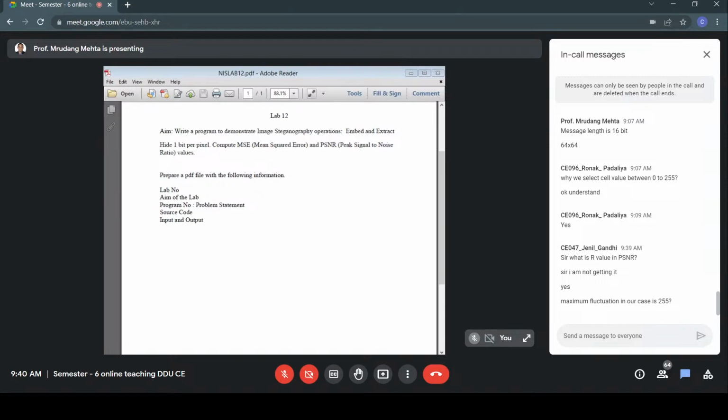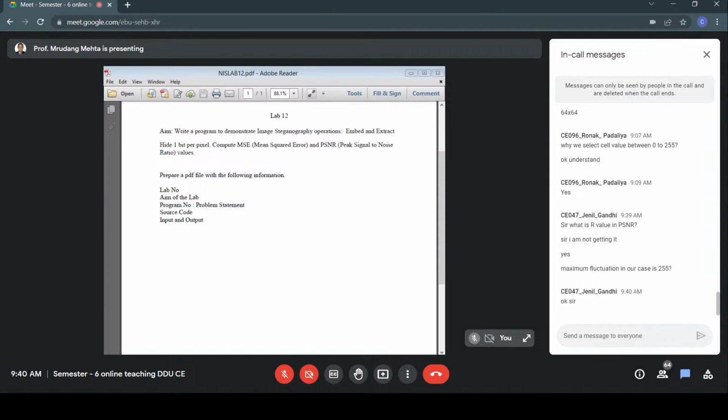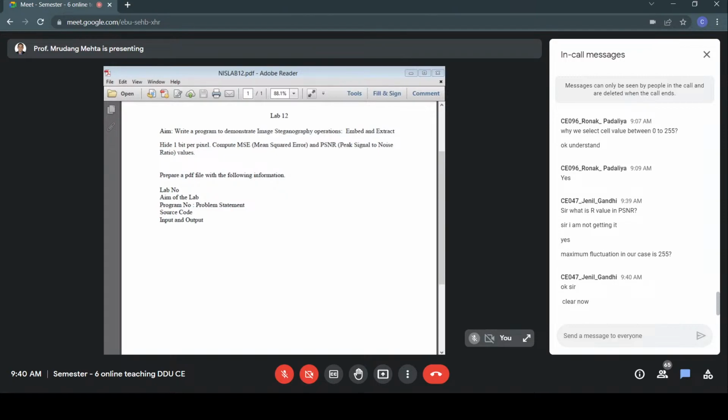Highest intensity value is R, right? In our case, it is 255. As provided by the definition, you can see in the document which I shared with you. See what is mentioned: R is the maximum fluctuation in the input image data type. For example, if the input image has a double precision floating point data type, then R is 1. If it has an 8-bit unsigned integer data type, then R is 255, right?